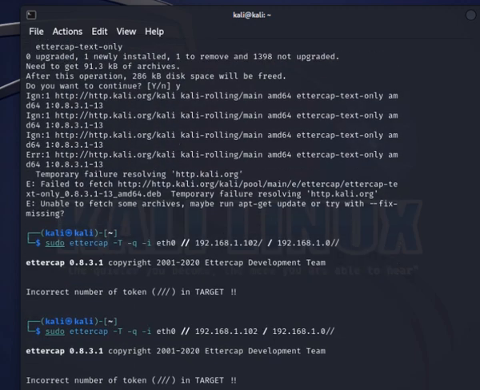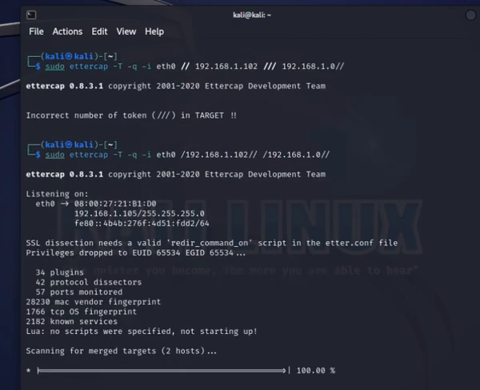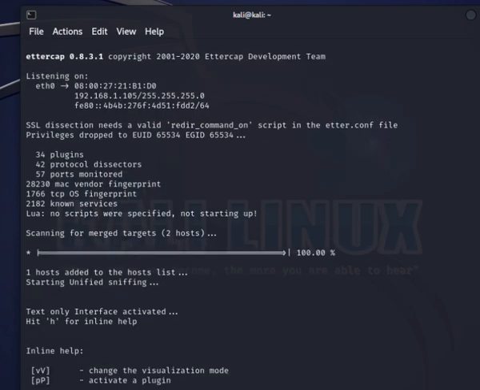And now that those are installed, we then use Ettercap, given this command right here, sudo ettercap -T -q -i eth0 at this IP address, which is Bob's IP address, and this is the virtual switch IP address. And now it is starting unified sniffing on Bob's virtual machine.